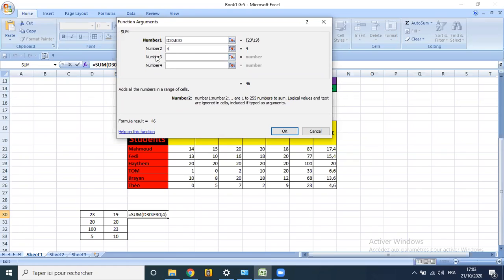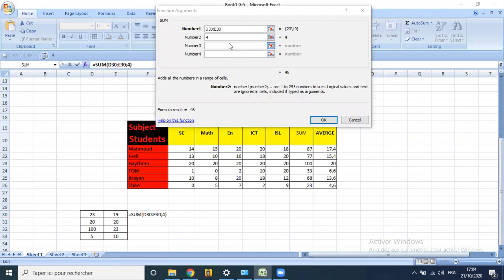So in the third number, for example, I said I will not add a number, but I will add an address. In number 3, I want to add an address. Here I click on this little box, and I will choose the address. Okay, for example, we will make this exercise. So 46, and if we add this address E33.